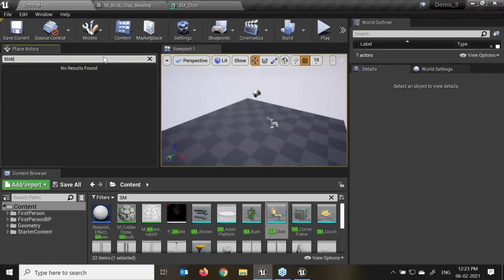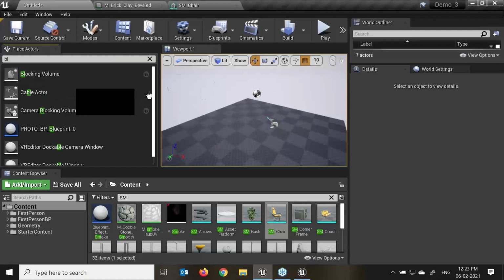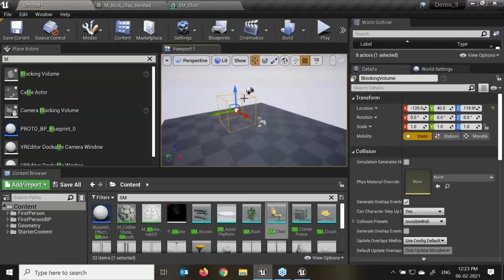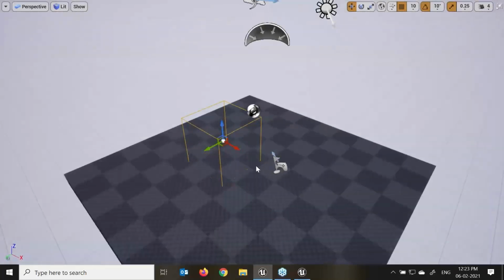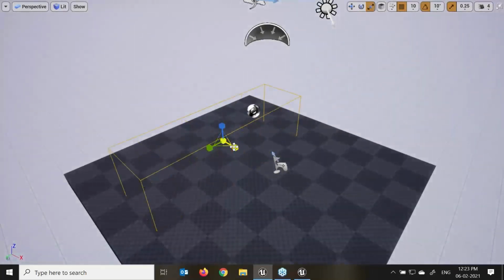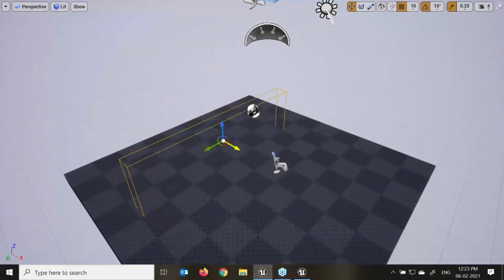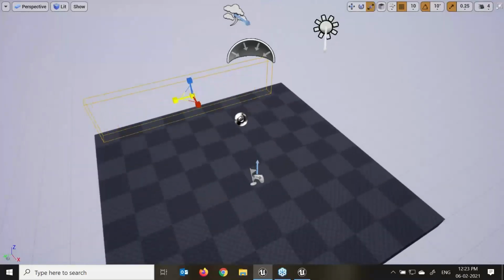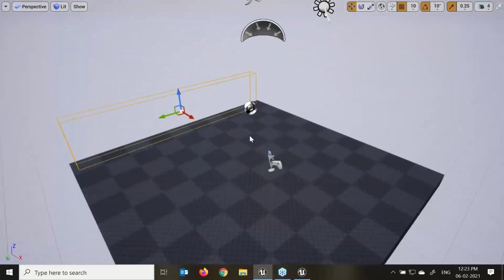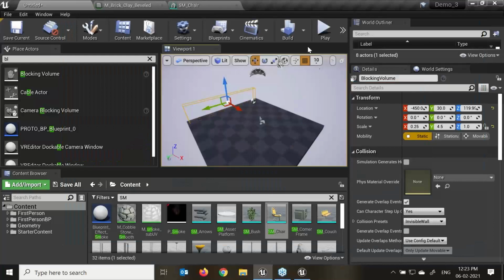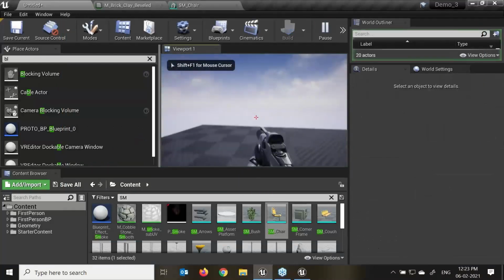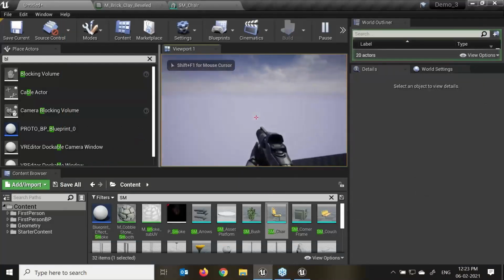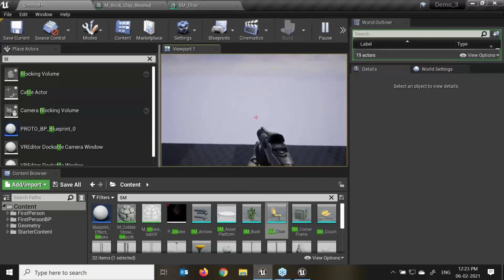Select this volume and say blocking. Drag and drop it here. So it's kind of a container. Now I'll just scale it as per my size. What I want is that my game or the person who's playing the game will not go beyond this, correct? So I'll create this simple blocking and just play this. Here you can see I'm not able to cross this particular ground. So I'm blocking here.